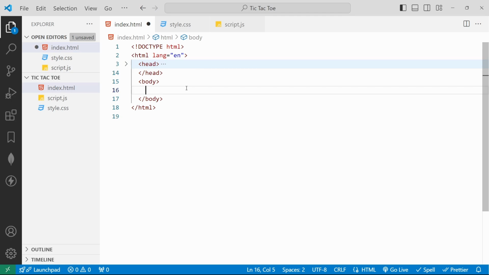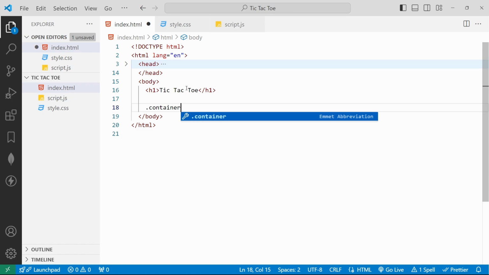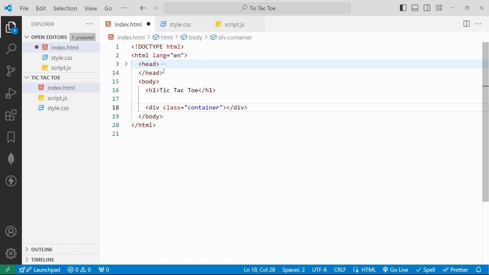Now inside the body, I am going to add the header with the help of h1 with the value of tic tac toe. Next to this, I am going to add a div tag with a class attribute. In Visual Studio Code, we have an Emmet abbreviation. To create this, we need to use dot container. If we hit enter, it will automatically create the div tag with the class attribute with the value of container.